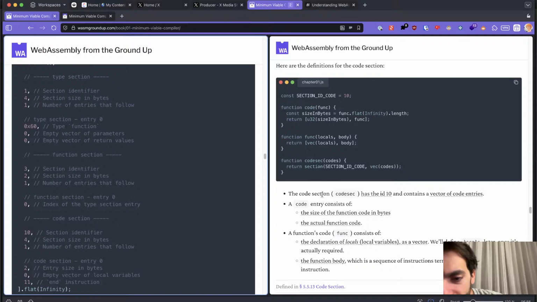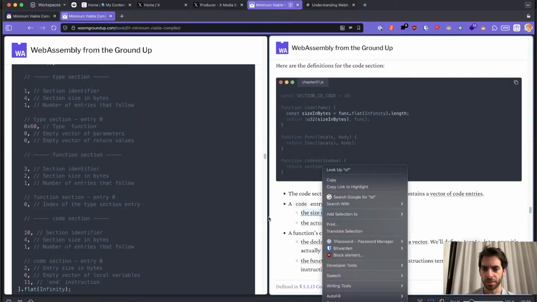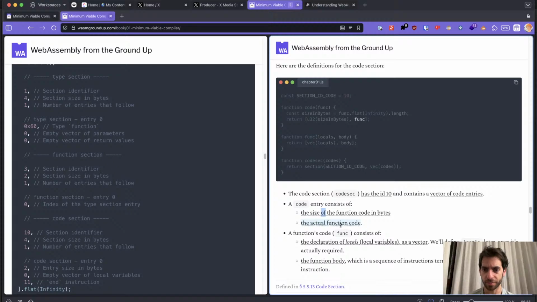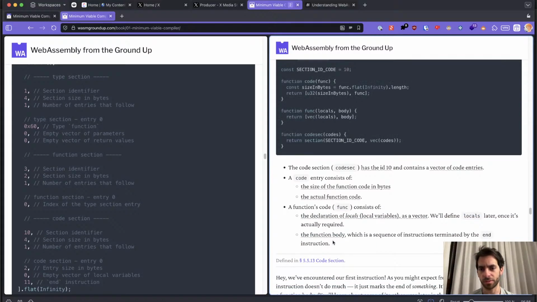The code section code sec has the ID 10 and contains a vector of code entries. A code entry consists of the size of the function code in bytes and the actual function code. And I think these are all references. Oh, right. A function's code consists of a declaration of locals, local variables, as a vector. We'll define locals later once it's actually required. And the function body, which is a sequence of instructions terminated by the end instruction, so basically the code.